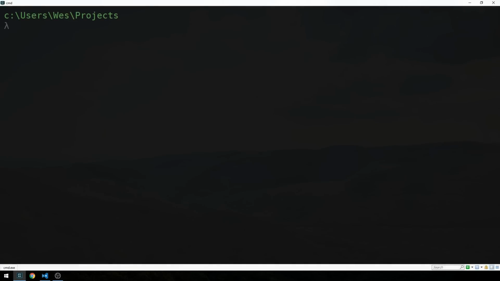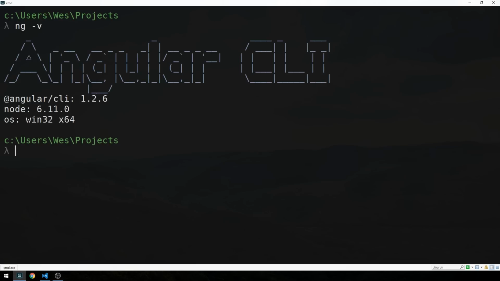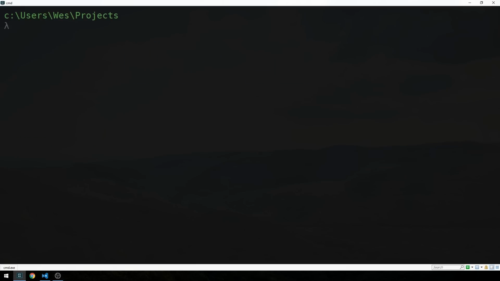Okay, I'll be using the Angular CLI to bootstrap this application. So you want to make sure that's installed, and you can check that with ng -v here. I'm also going to be using TypeScript, of course, so we can check that with tsc -v, and of course we'll be using Node, so you can check that with node -v.